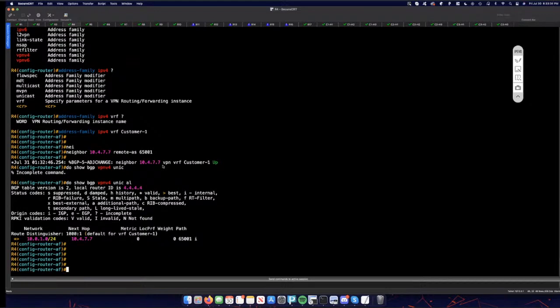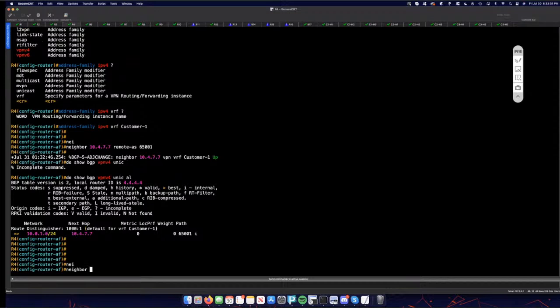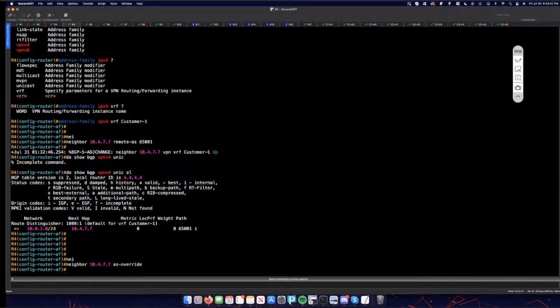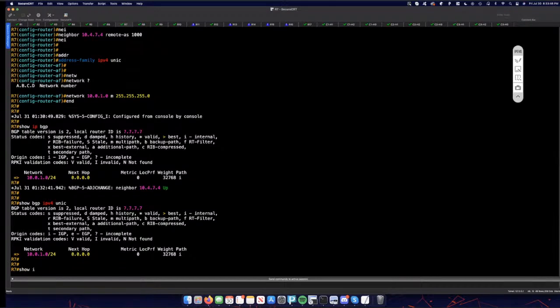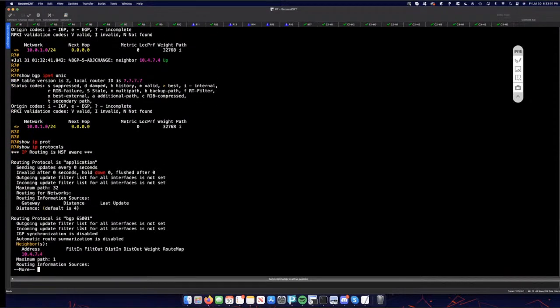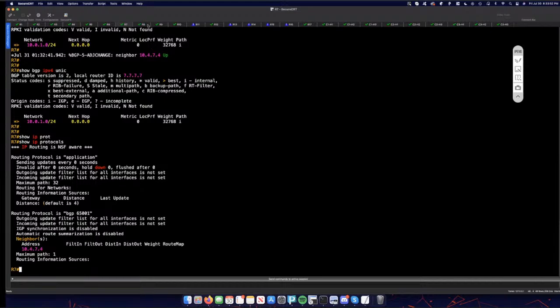And the other thing we're going to do here is we're going to go neighbor 10.4.77, and then we're going to run a command called AS override. And the reason for this is we can see here that R7, if we do a show IP protocols, is running BGP and AS 65001.